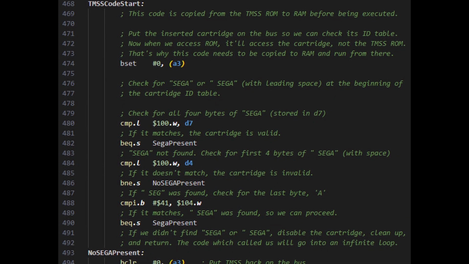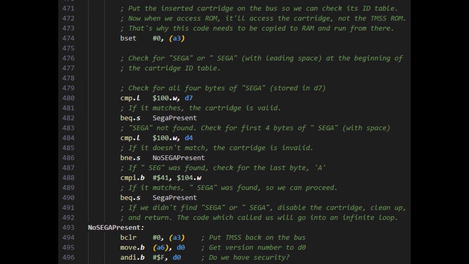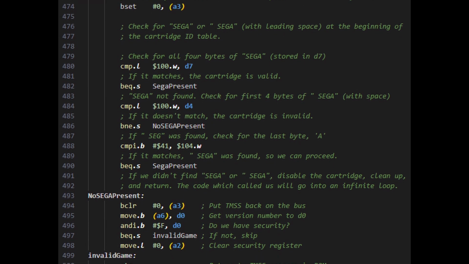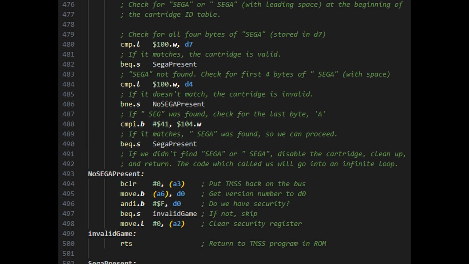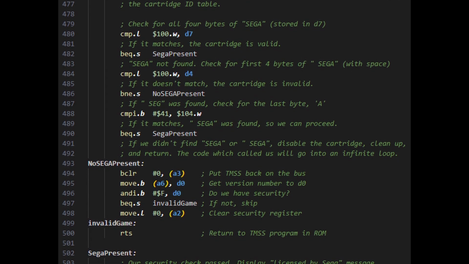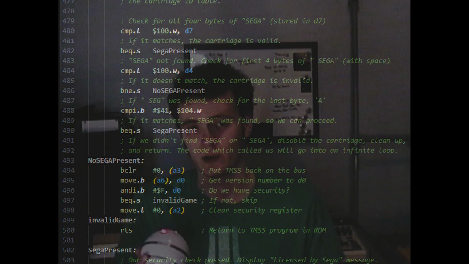So the way it works is the system is configured in such a way that when it first boots up, the CPU doesn't actually see your game's ROM at the beginning of its memory. It sees this TMSS ROM instead, and this boot ROM contains a program which will check your game's cartridge ID table, and specifically it looks for the 4 ASCII characters SEGA in all caps at the very beginning of the ID table. For North America it says SEGA GENESIS, for outside North America it says SEGA MEGA DRIVE, but all that actually matters for the system to work is the word SEGA at the very beginning.